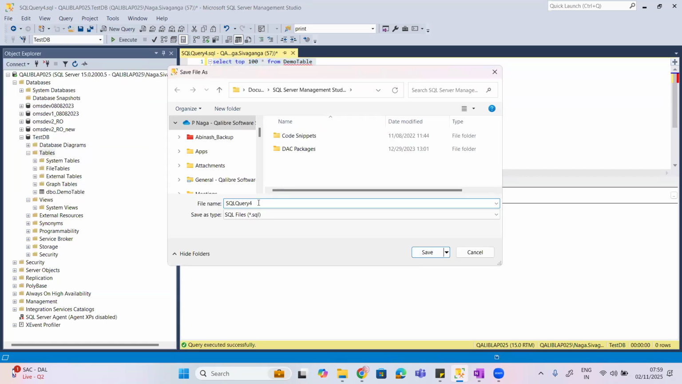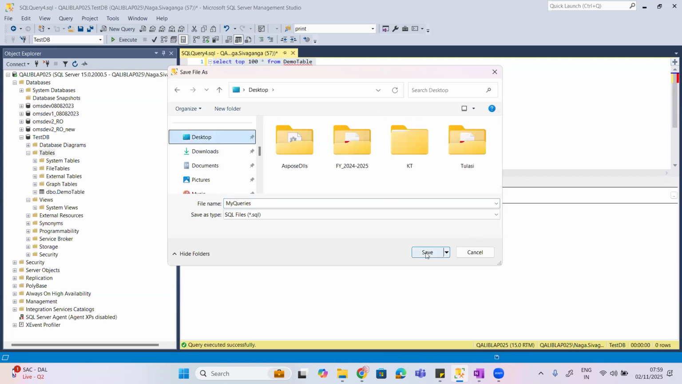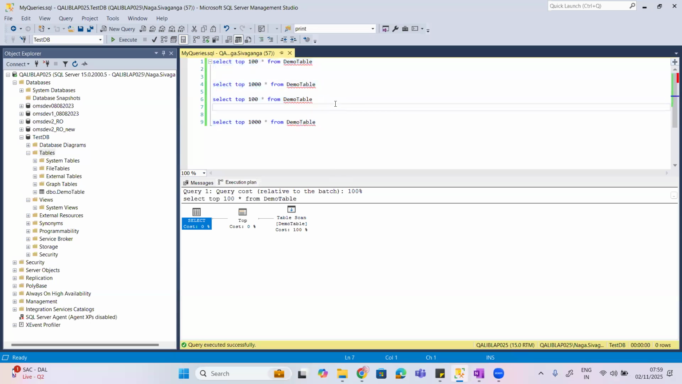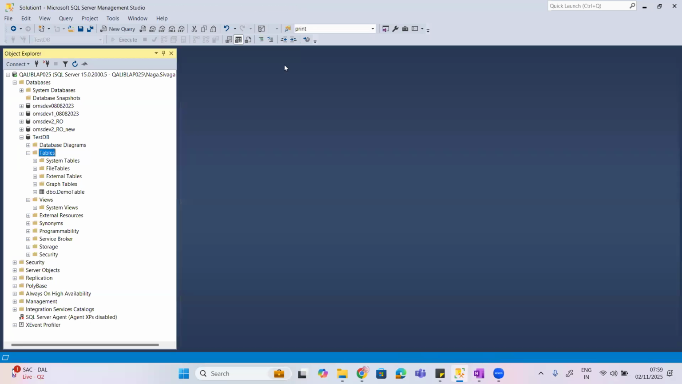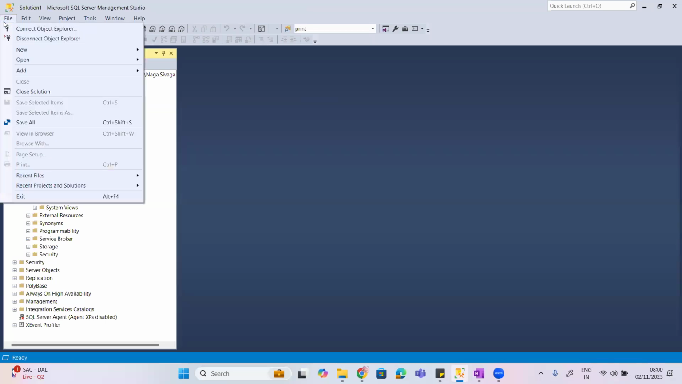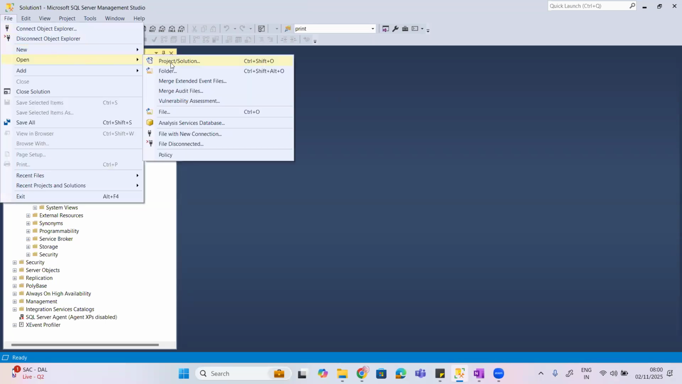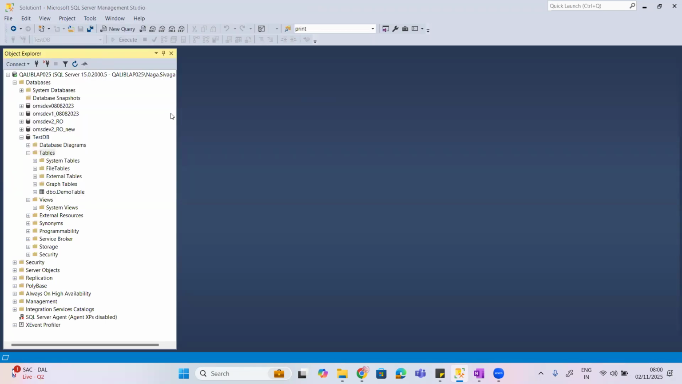and you can give it some name. Let's say my queries, and store it wherever you want. Let's say for now I'll store it on the desktop and then save. Now let's say you want to open that. Let's close this, and if you want to open my queries that you have just stored, you can go here and say Open File.